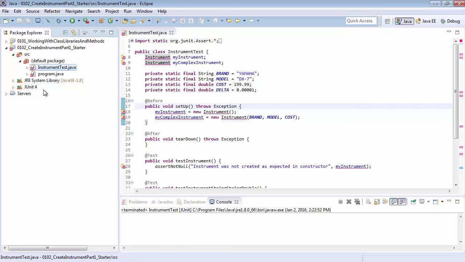And so that gets our project set up, and now we'll just take a quick break, and in our next video we'll come back and start working with this code to build custom classes.